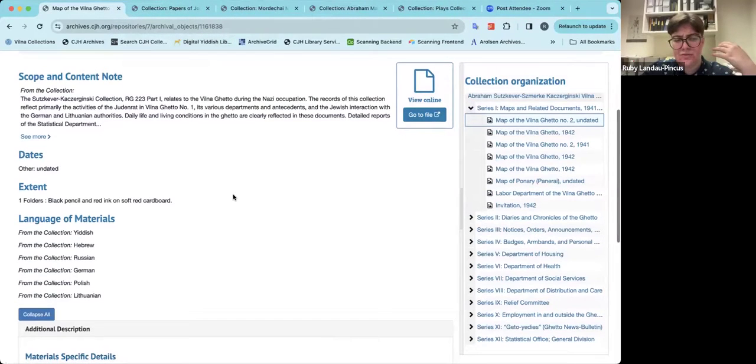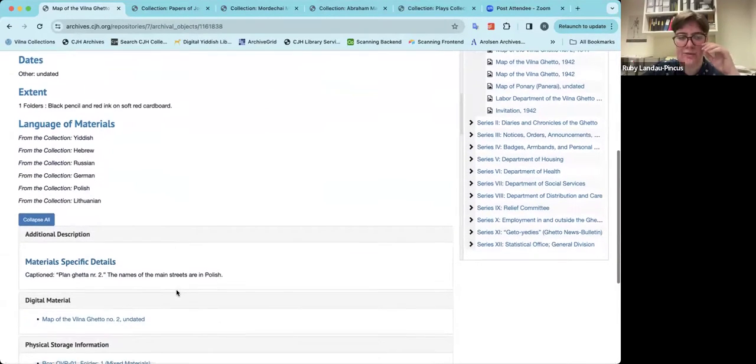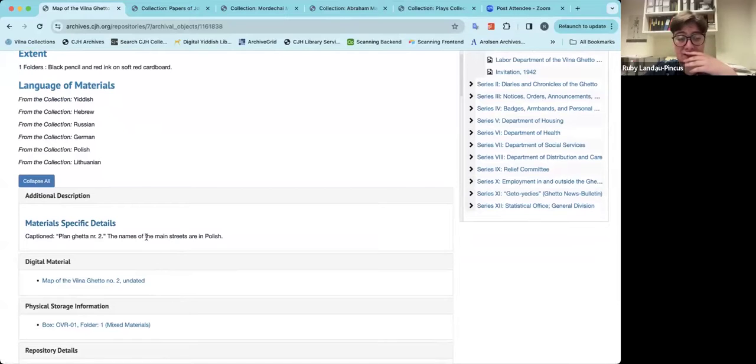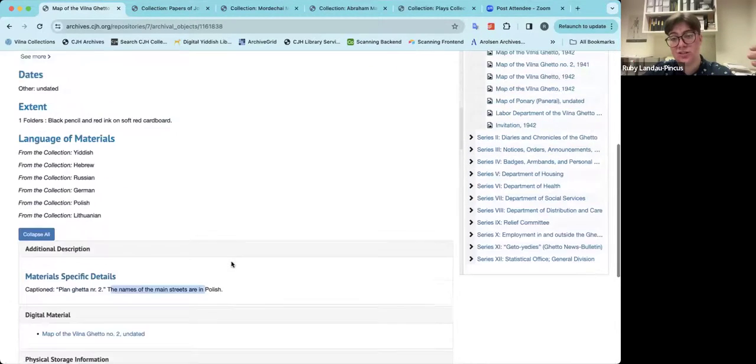So that's what we're talking about when I say from the collection. It's the collection level, but it's not talking about what's on the folder level. If it doesn't say from the collection, you can assume that it is talking about the folder level. We can see some specific details. We can see what the caption is, number here. Yep, and then we see the names of the main streets are in Polish. And then we see the physical storage information.